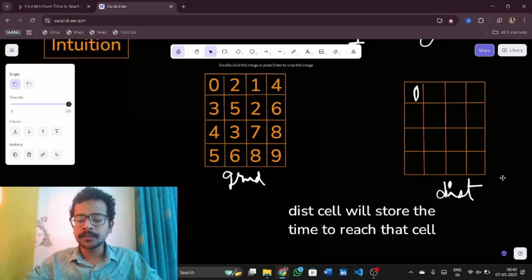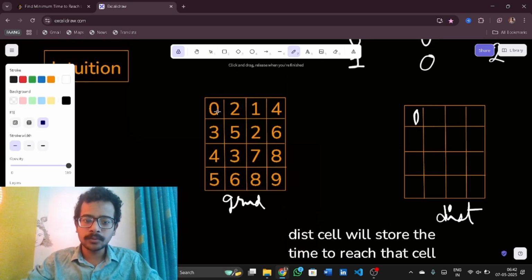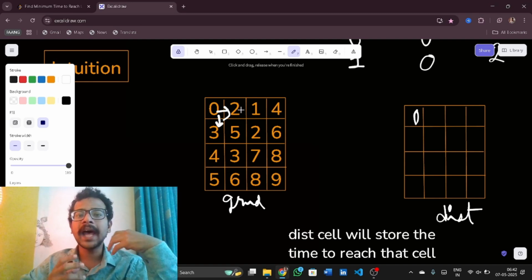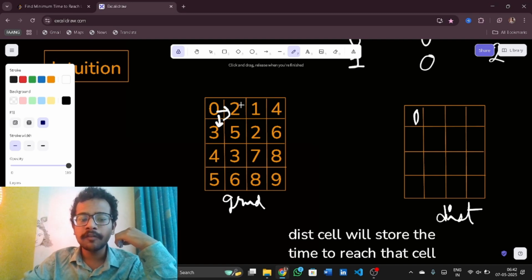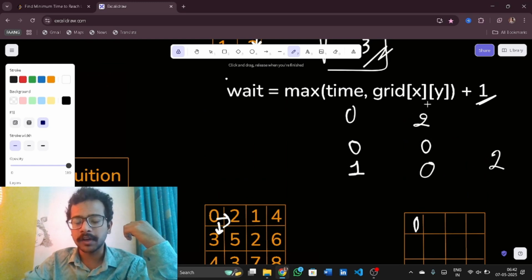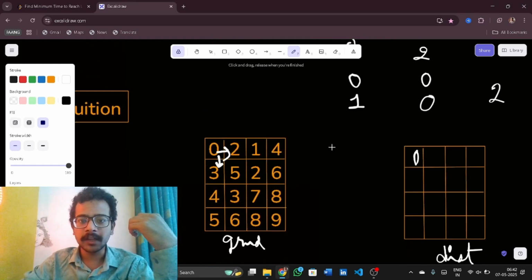Okay. Now I can go to the right, I can go to the bottom, I can't go to the left, I can't go to the top. So if I went to 2, now what I am expecting. So if I got a 2, what will be the time? Max wait time will be max of time comma grid of x comma y plus 1. Max of 0 comma 2 is 2. 2 plus 1 is 3. And the cell is at 0 comma 1.